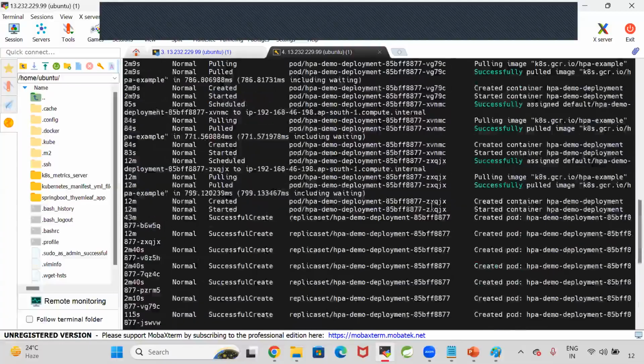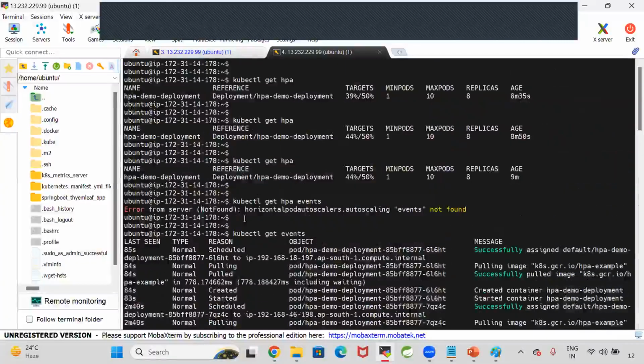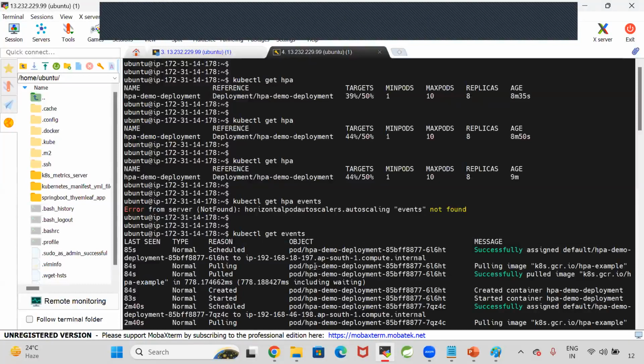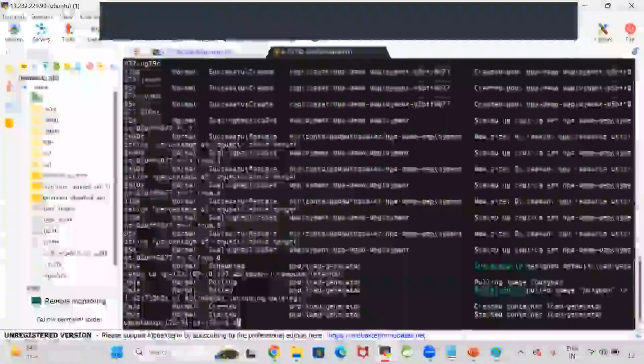our pods are increasing. So we can get that by using kubectl get events. What happened in our cluster, we can see all those events by using the kubectl get events command.